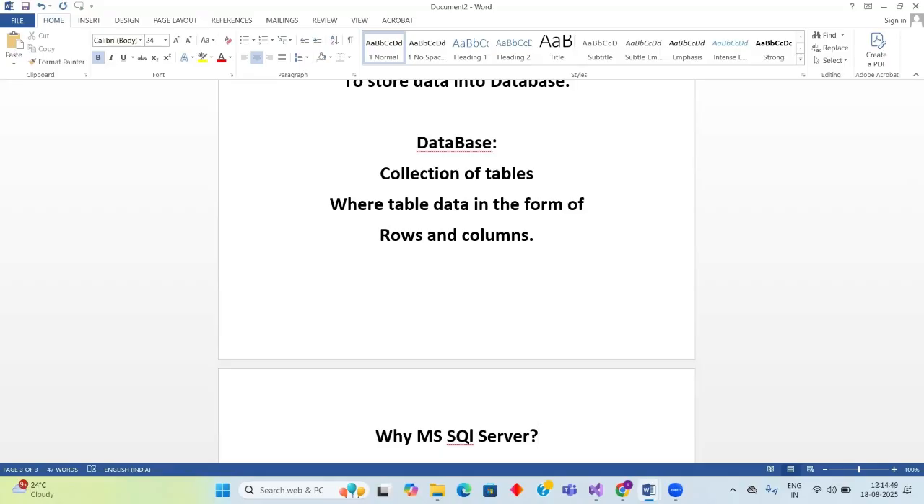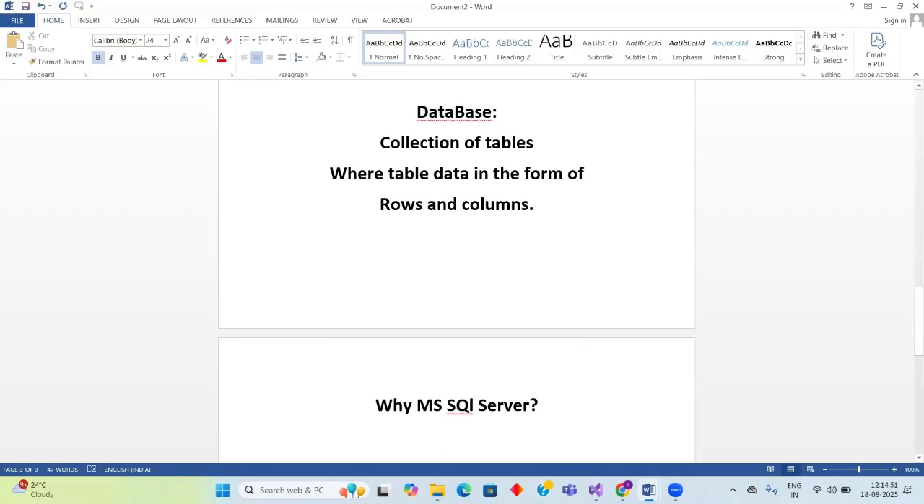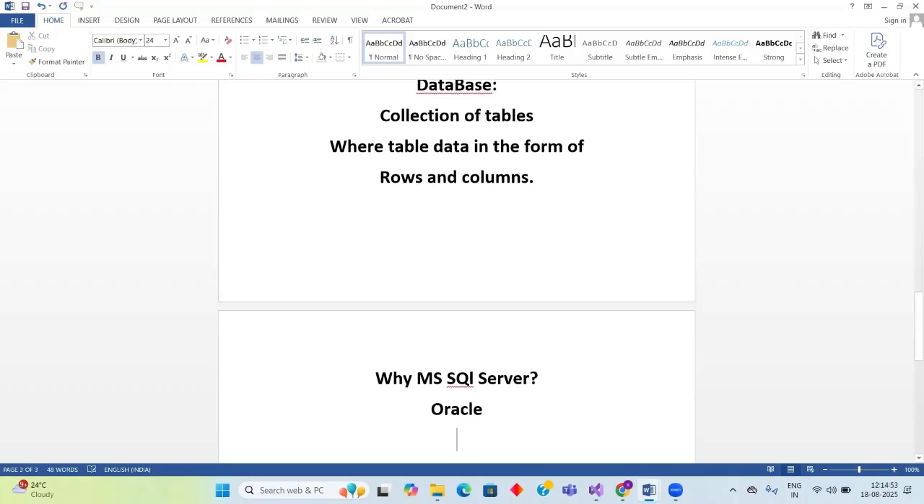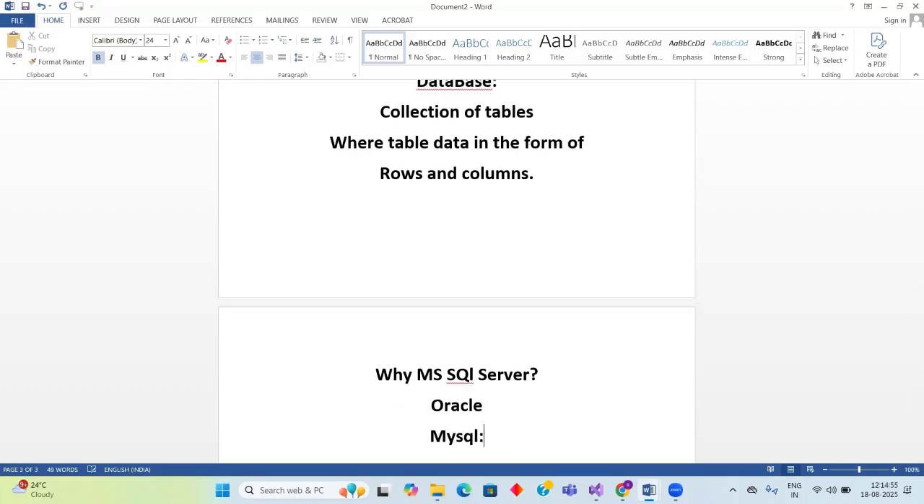So why only Microsoft SQL Server database? Why not? So why do we need to go for only Microsoft SQL Server? Standard language.